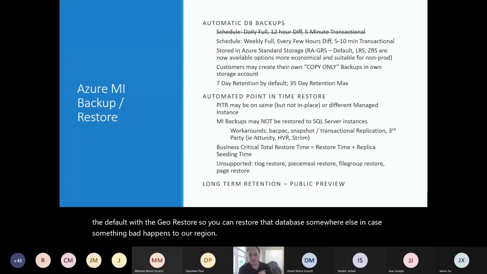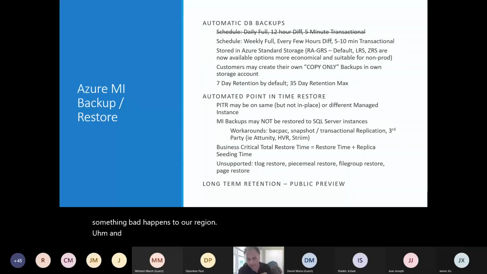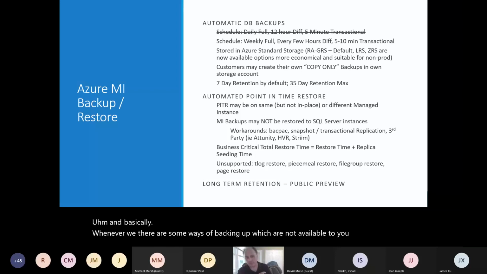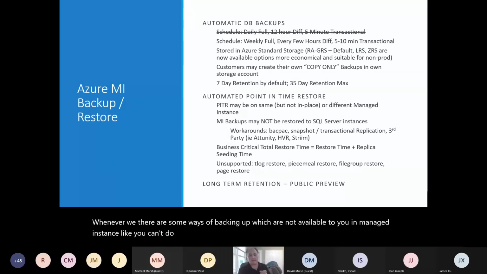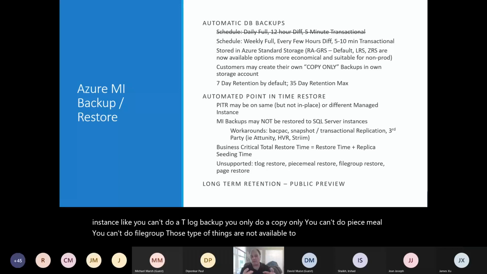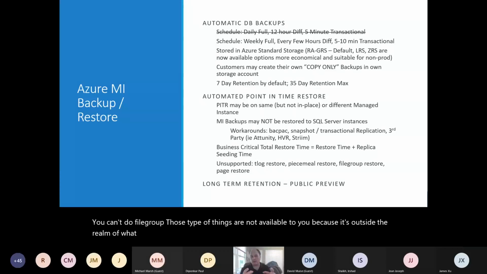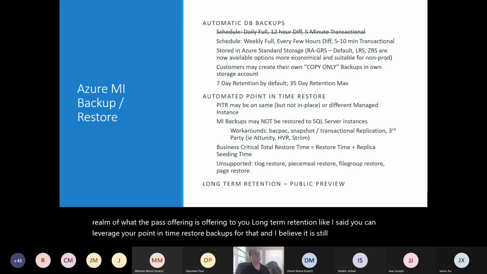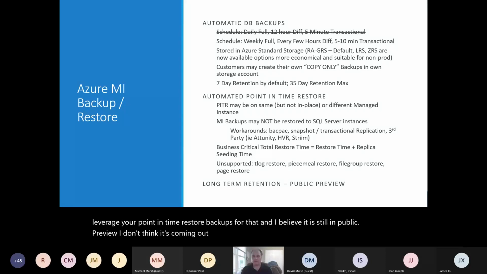There are also some ways of backing up which are not available to you in managed instance. Like you can't do a T-log backup. You can only do a copy-only. You can't do piecemeal. You can't do filegroup. Those types of things are not available to you because that's outside the realm of what the PaaS offering is offering you. Long-term retention, like I said, you can leverage your point-in-time restore backups for that. And I believe it is still in public preview. I don't think it's come out of public preview yet, at least last time I checked.